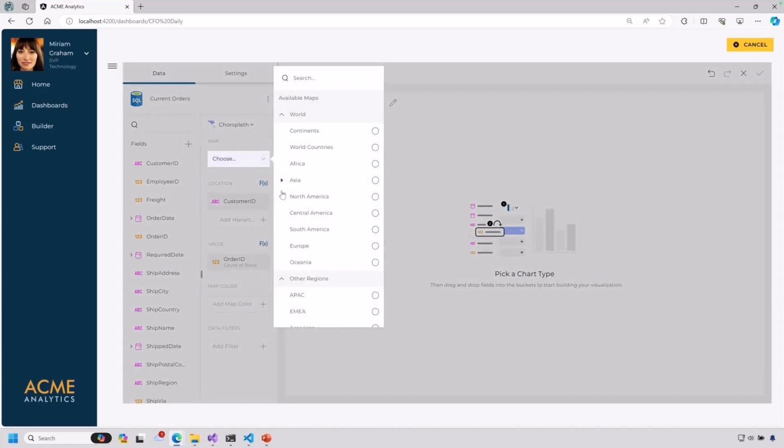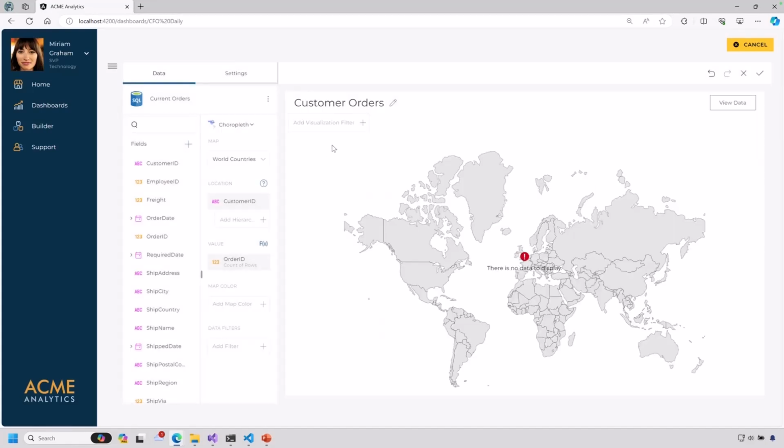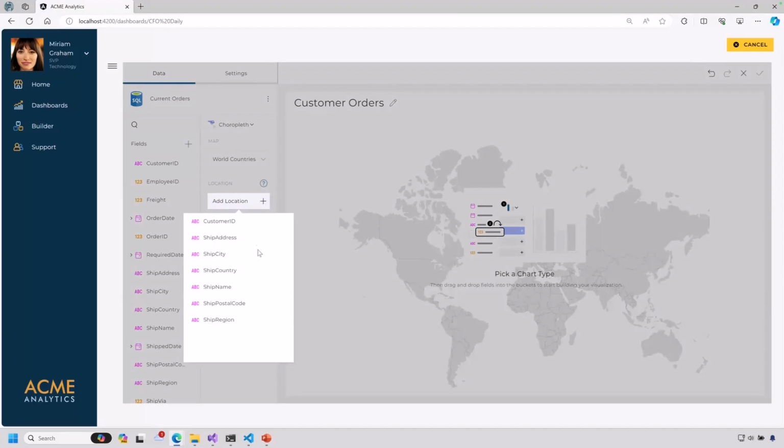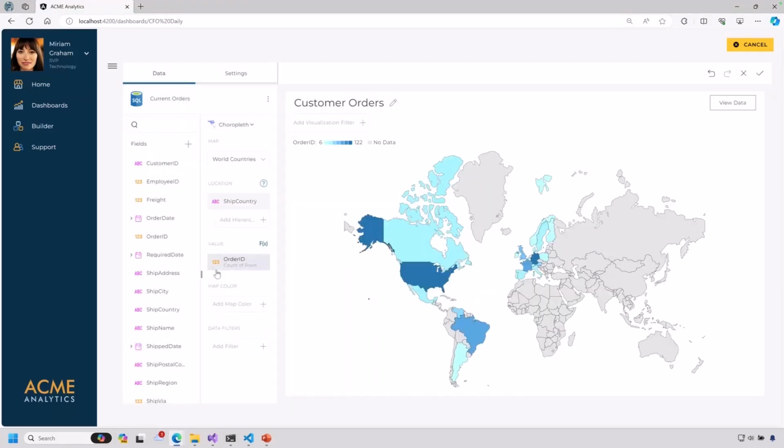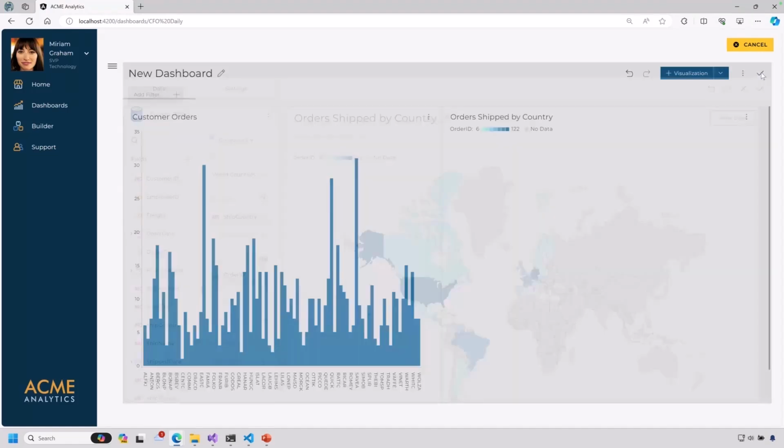So for the map, we ship with a bunch of different map options. Let's do world countries, and the location is not going to be the customer ID. It's going to be the ship country. So now I have the count of orders shipped to each country. So I'm going to say orders shipped by country. And that looks cool to me. I'm going to check that box.